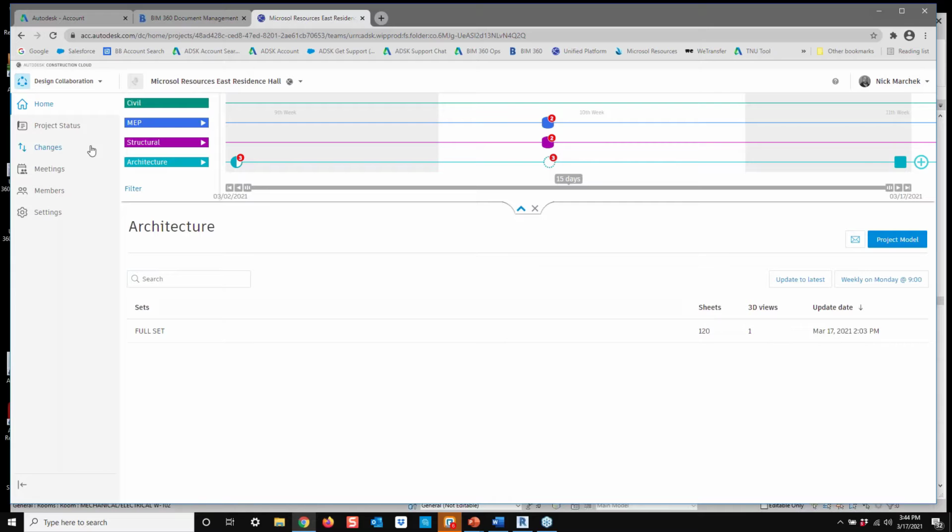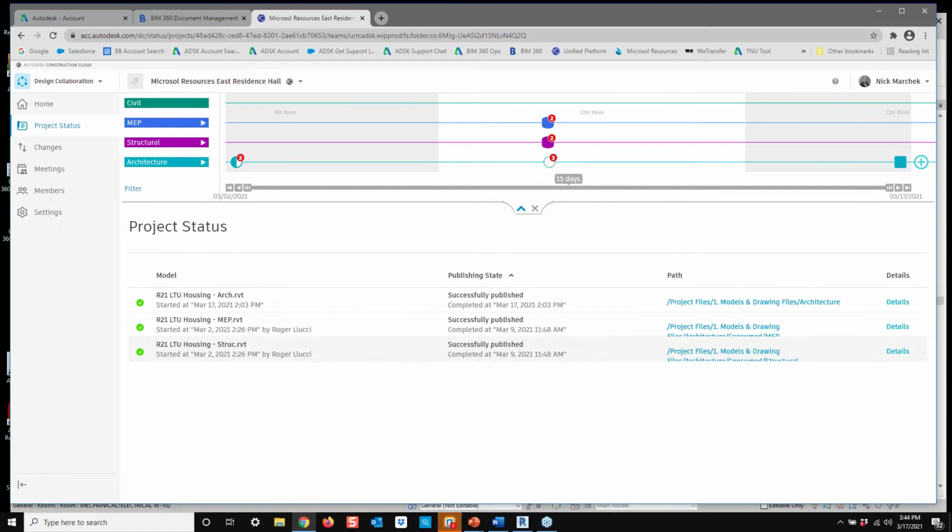We can also review project status. So this is similar to what we saw with the version control within the docs portal. It shows us the dates of the latest publish, as well as who performed the last publish and where the models are located in docs. We have a couple other tools here, but in the interest of time, I won't review everything. Like I said, however, we'll be showing you meetings over here when we get to build in a few minutes.